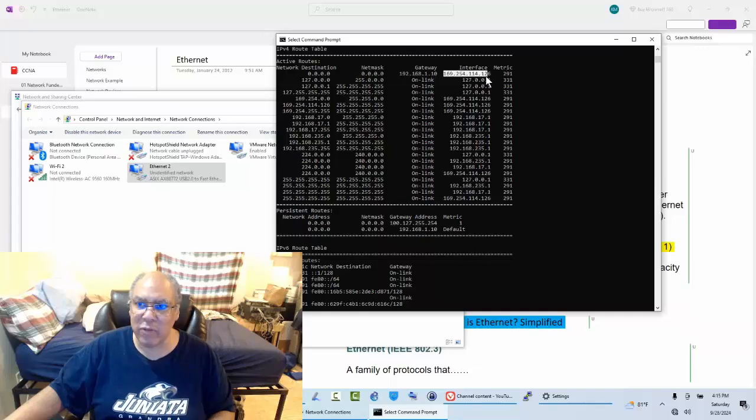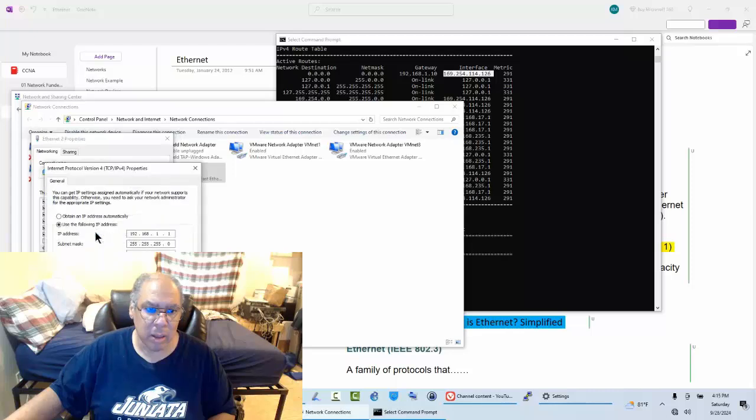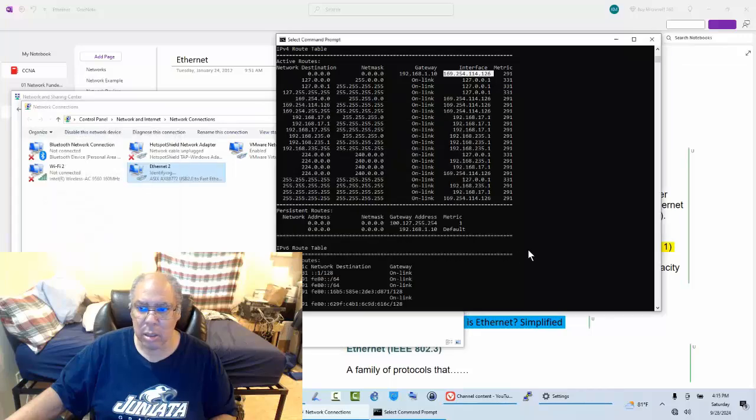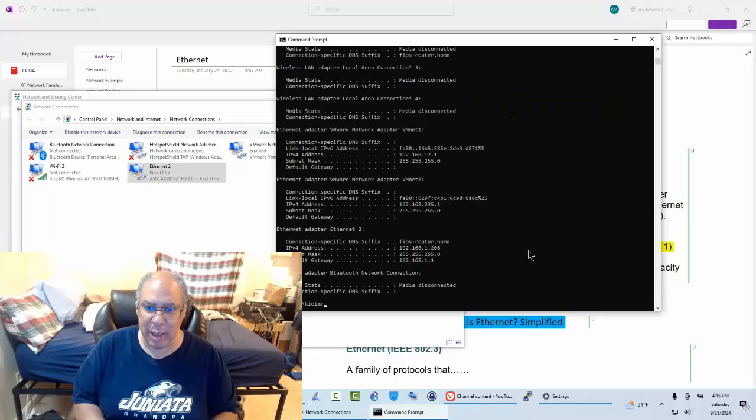I don't know why the interface is a 169 address. That makes no sense whatsoever because I'm not using DHCP. That is so odd, you have no idea. It should have the IP address in there because we manually put it in there. Nonetheless, let's go ahead and obtain an IP address by going back to do it automatically, which is DHCP. And as you can see, we picked up an address.